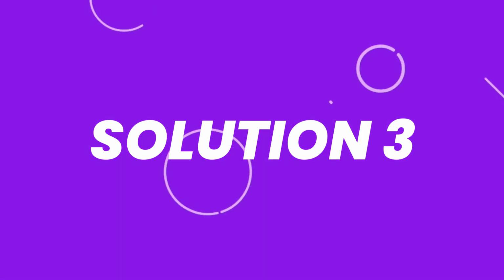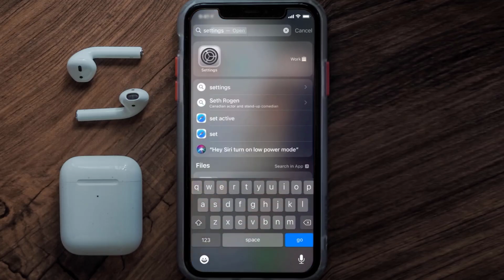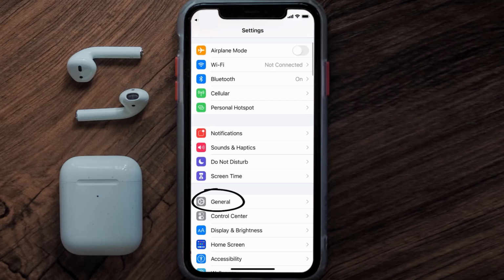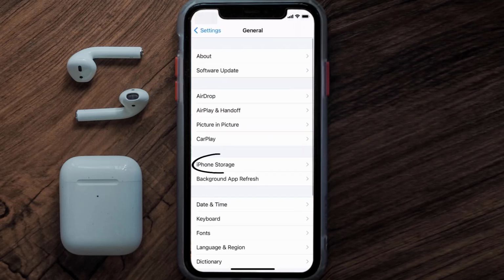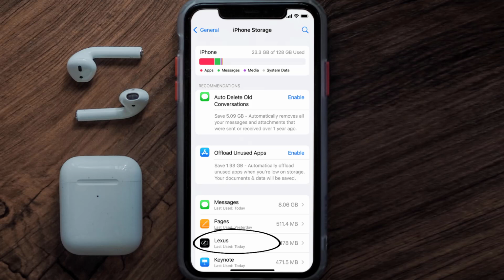But if you still encounter this issue, then you need to clear App Cache. Go to your device settings and then scroll all the way down to General and tap on it. Then tap on iPhone Storage. From here, search for the Lexus mobile app and then tap on it.